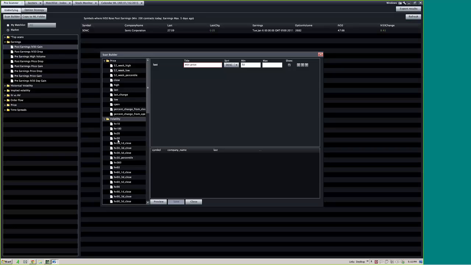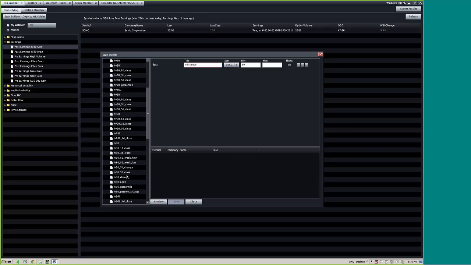Let's say their 30-day implied volatility, IV30, has a minimum of, let's say, trading at 35. I can end up running these things. I can preview and take a look at it and actually build a scan of anything that I wanted.